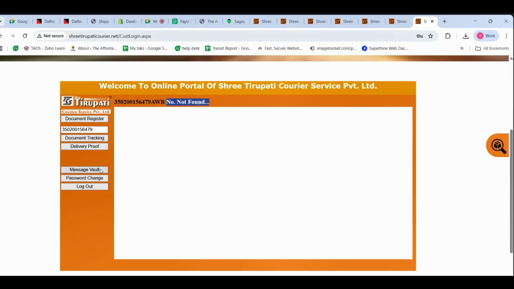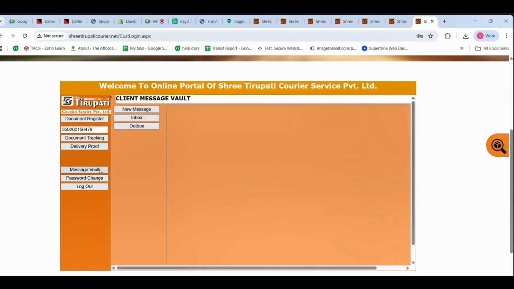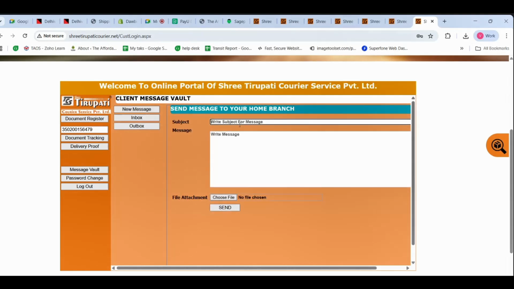If any issue arises, raise a ticket. Navigate to Message Vault to raise the ticket. Click on New Message. Check the issue in the order. Add relevant subject and also mention the issue in the message, including the order status and location.